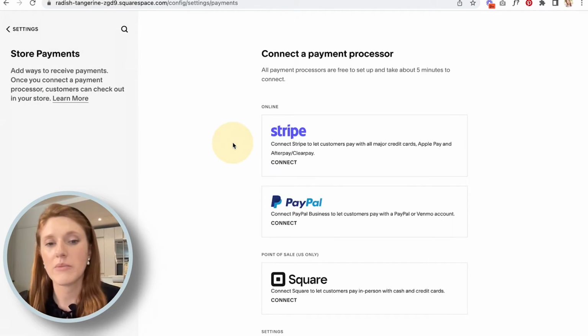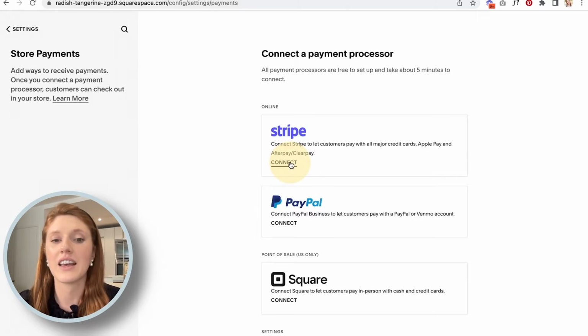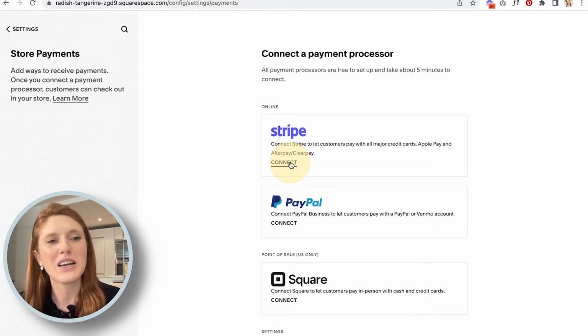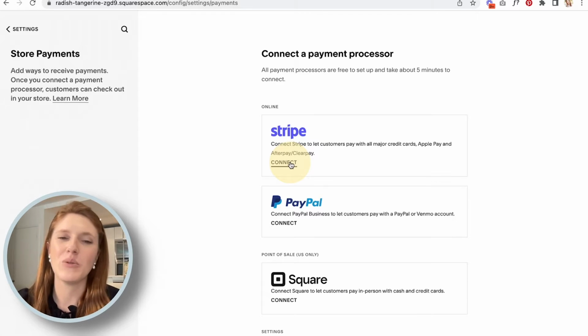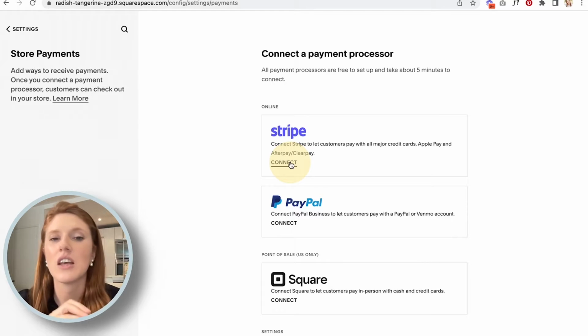In order to connect a payment processor, you're going to click connect here. I won't actually do it for this video because I do want to keep my Stripe details nice and private. But basically you would click connect and you would follow the prompts. You do need a Stripe account in order to use this. If you don't already have one, it will prompt you to create a Stripe account.